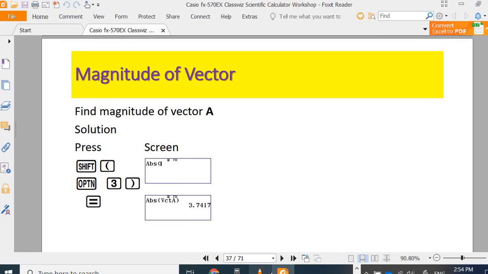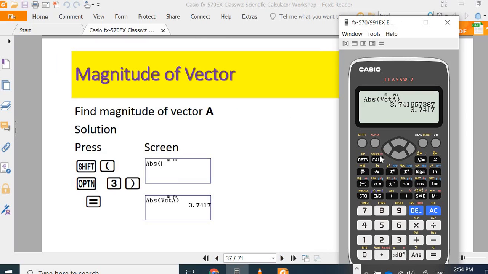That completes the operations for vectors. You can do the dot product, cross product, or you can find the unit vector.